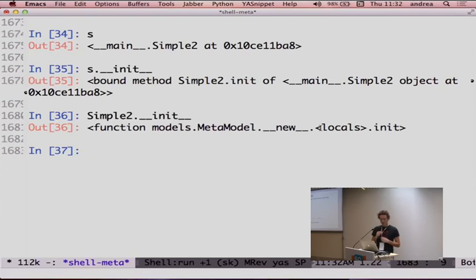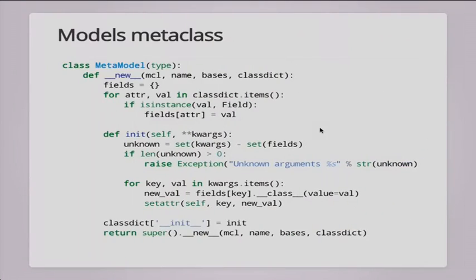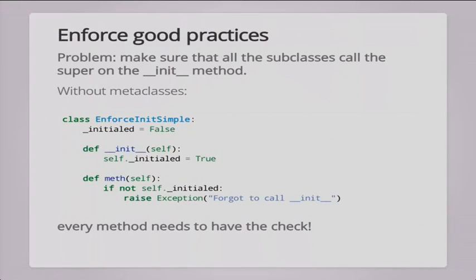Another example, which is a bit more simple, is how to make sure that we always call the super of the init in the subclasses of a superclass that we define. I've seen this done, for example, in the module threading.py. If you forget to call the init, it will blow up and complain. And if you look at the implementation, it's basically just this. It has an initialize false, and in init it will set initialize true. And in every method that has to be working on an initialized object, there is this check.